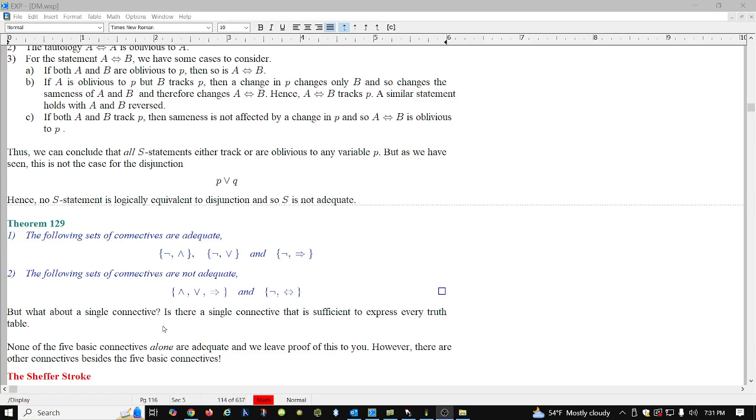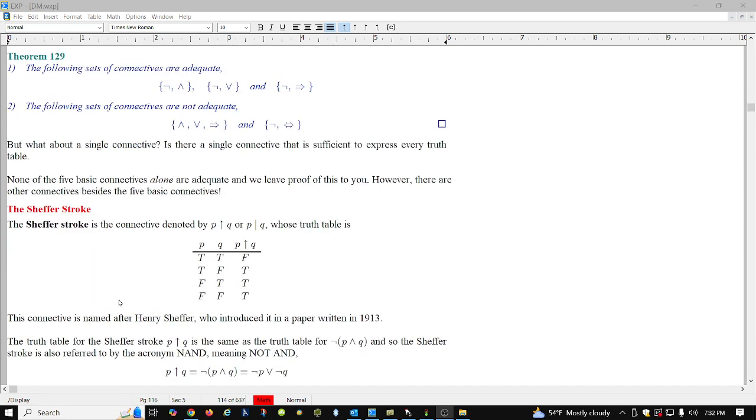Well, what remains? How about a single connective? It's not going to be one of these three, and it's not going to be this one. Could negation by itself be adequate? Not hardly, and I'll leave that for you to sort out. So none of the 5 basic connectives alone are adequate, but there are other connectives besides the 5 basic ones, and there are 2 of those that are adequate by themselves.